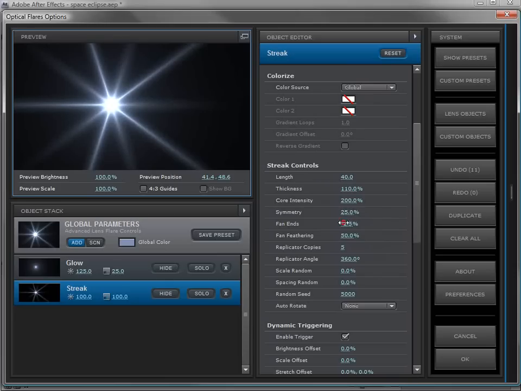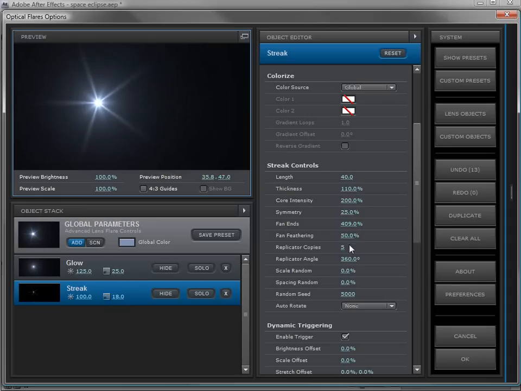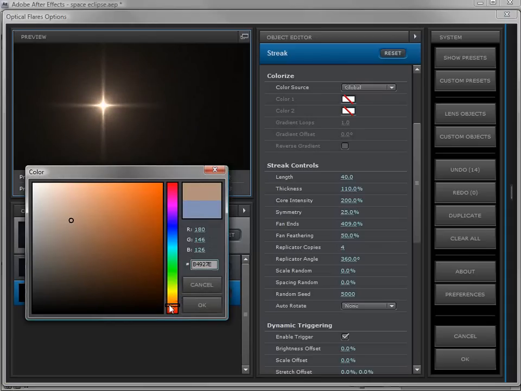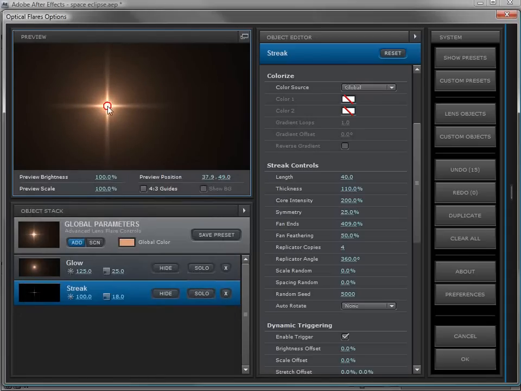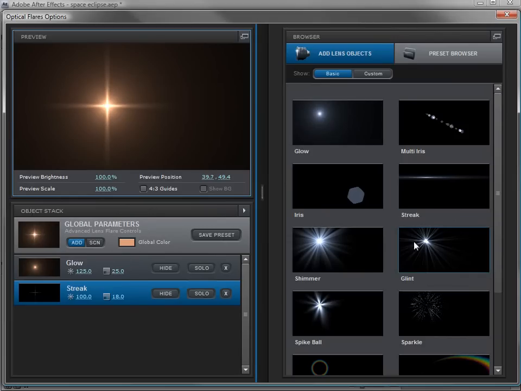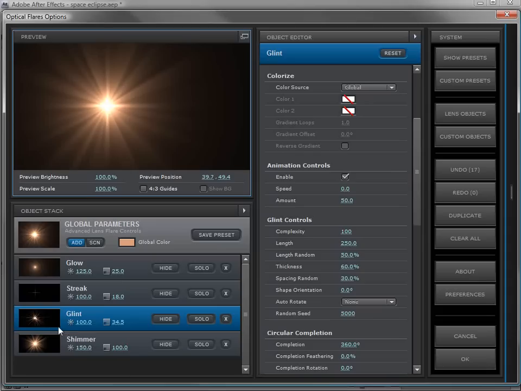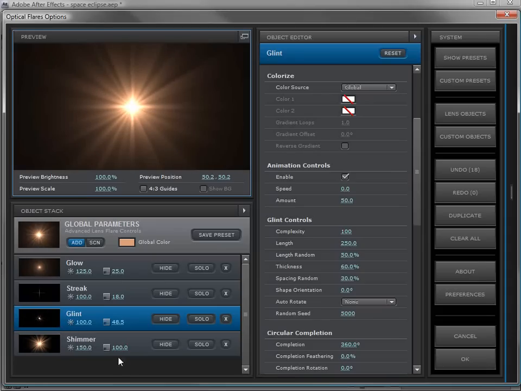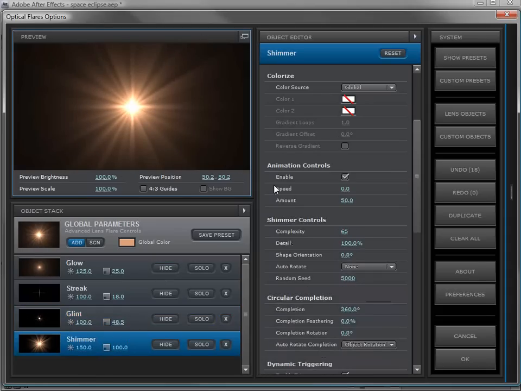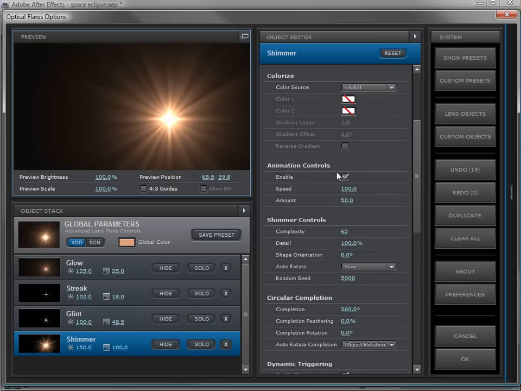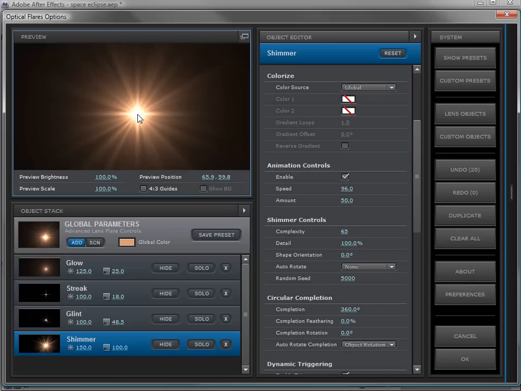You can maybe fan the edges, scale this object down a little bit. So it's kind of a fun thing. We're going to go with something more like 4, just for the sake of this, and we'll go with more of a golden color. Now I want to add some detail, so we'll add a glint and a shimmer. Now the glint, I want to scale it down, and the shimmer, we want to add some animation. So we'll come down to the animation control, turn the speed up to about 100, and maybe a little less than that, but you can see it animates when you hold the mouse down in the preview. So this is pretty good.